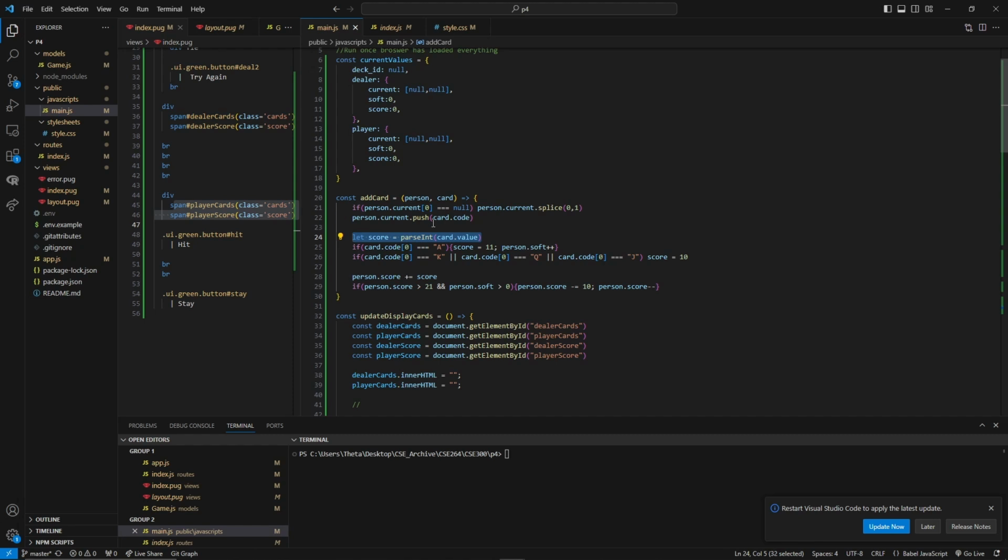We try to parse the score to an integer from the API, and if the code of the card starts with an A, that means that it has a value of either 1 or 11, which means that we set the score to 11 just to be safe, and then we increment the soft variable by 1. If it's king, queen, or jack, then the score is 10, and then you add your new score to the overall counter.